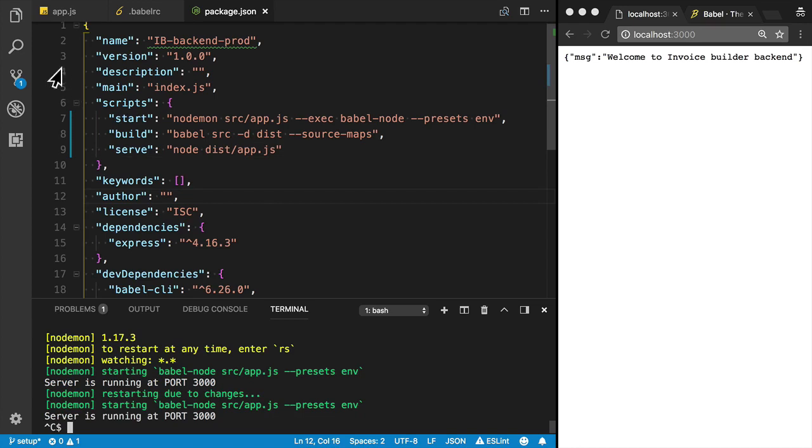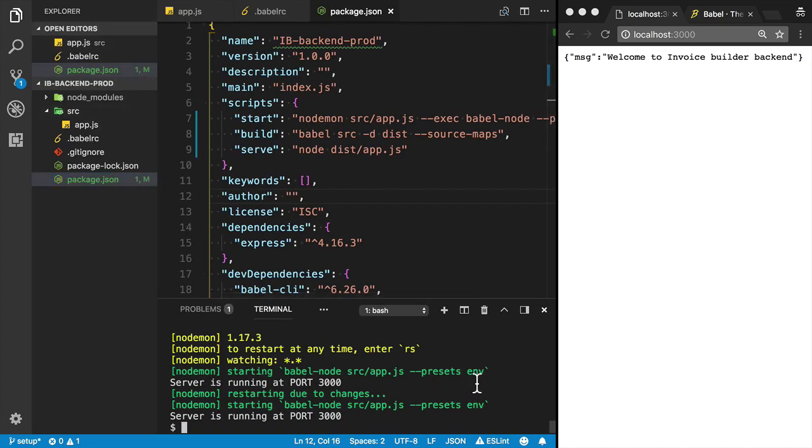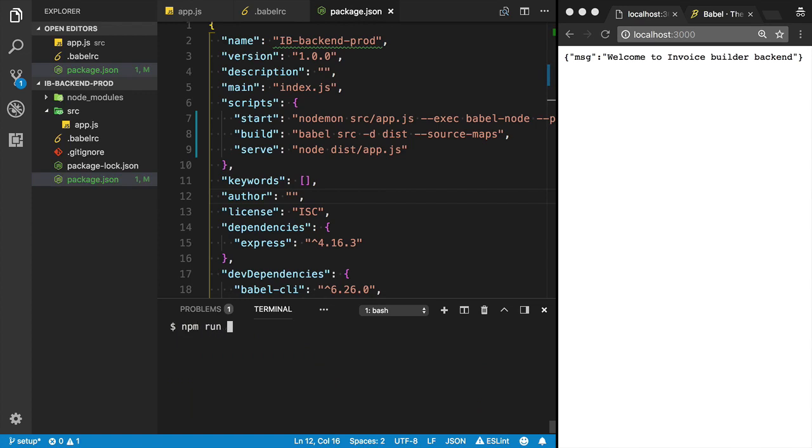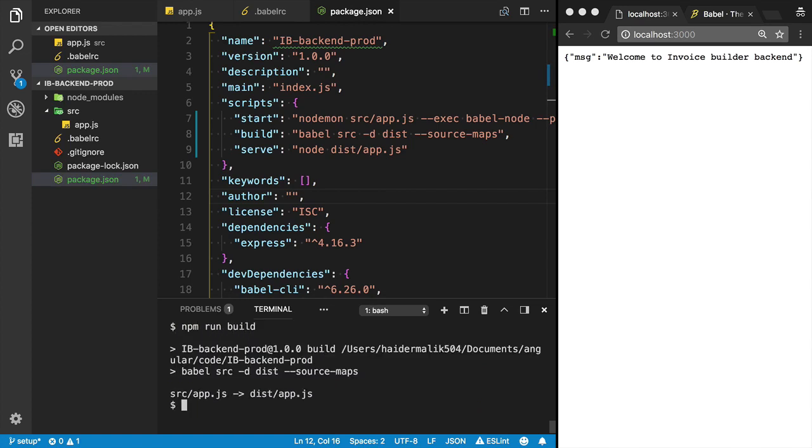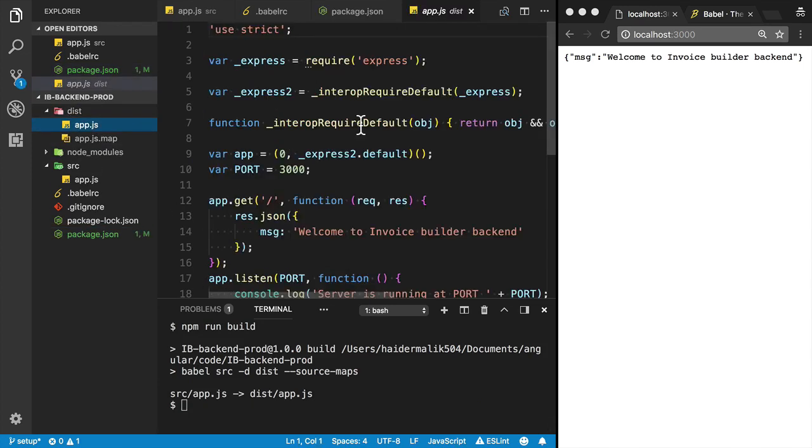Let's try to test it. I'm going to stop the server. And let's say we are going to deploy the application. First, you need to run this npm build. Cool. It has created the dist folder with the app.js file.